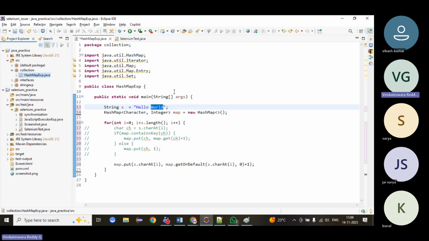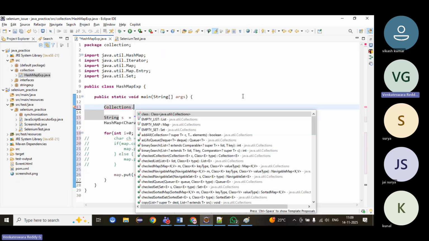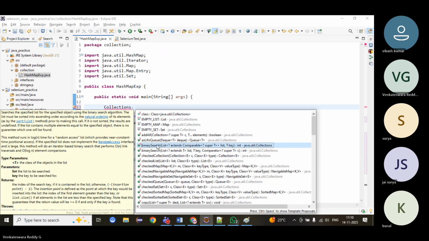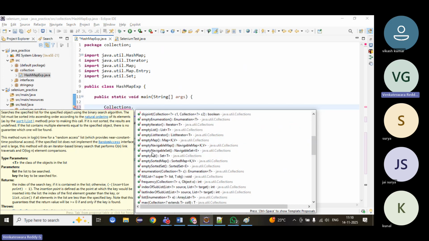It allows us to store a group of data, but Collections is a utility class. Collections is a class that has utility methods to handle collections. If you want to do a binary search or sorting, we can do that.